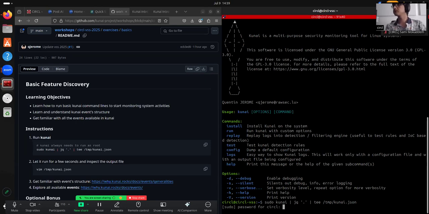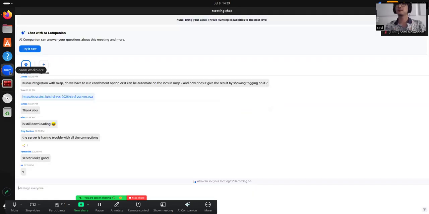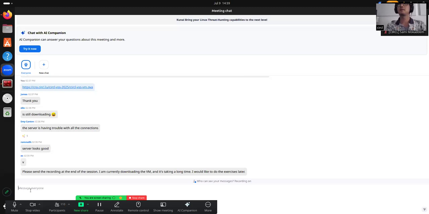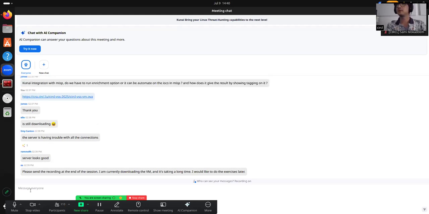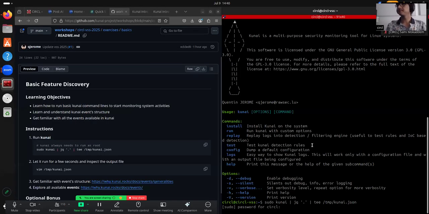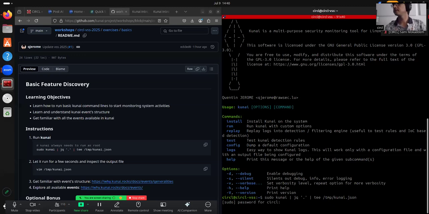So, interesting information for the VM: if you want the sudo password, it's circle. I will paste it in the chat. Oh, so it's still downloading. Okay, sorry for that. Password: circle. So circle. We good.